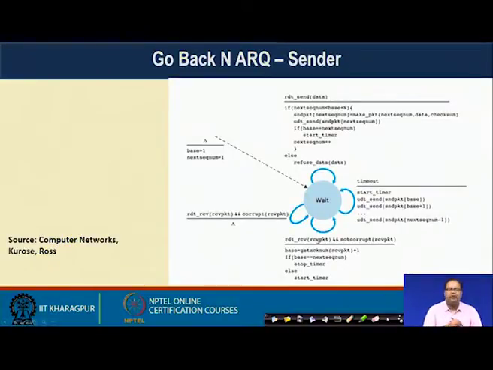Well, this is the implementation of Go-Back-N ARQ. You are in the waiting state initially. You start with the base as 1 and the next sequence number as 1. Now, you get a call for reliable data send from the application layer. So you check whether your next sequence number is less than base plus N. If it is, that means you are able to send more data.